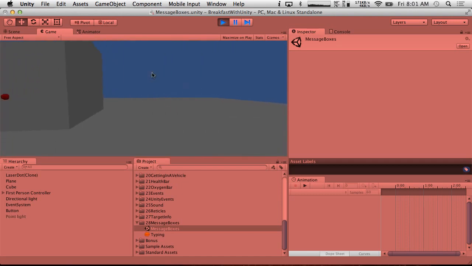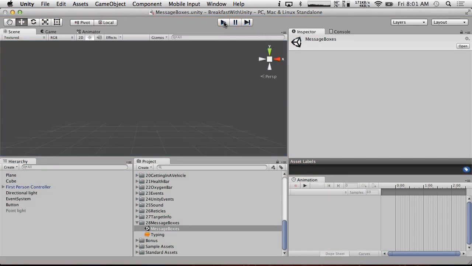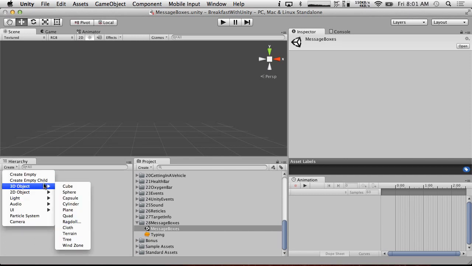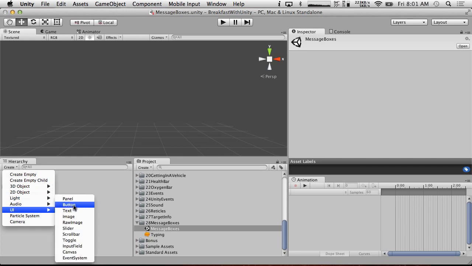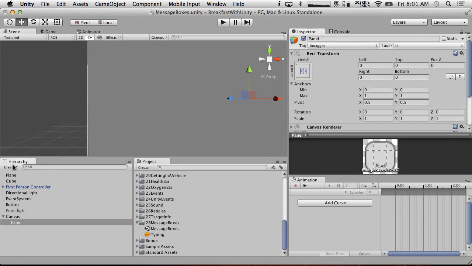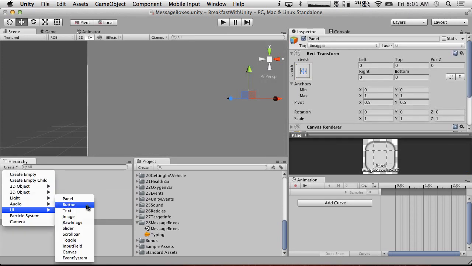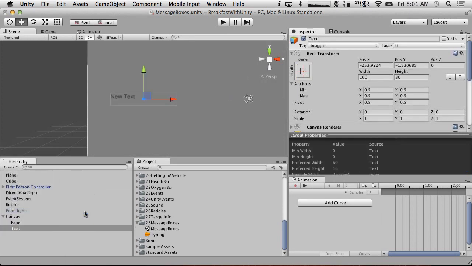Cool. So I'm going to make this little button, instead of just doing that, display a message box. So we're going to make a message box first. We're going to create a... what are we going to create? A UI... We're going to start with the UI panel, and then underneath this panel, we're going to create a UI text.